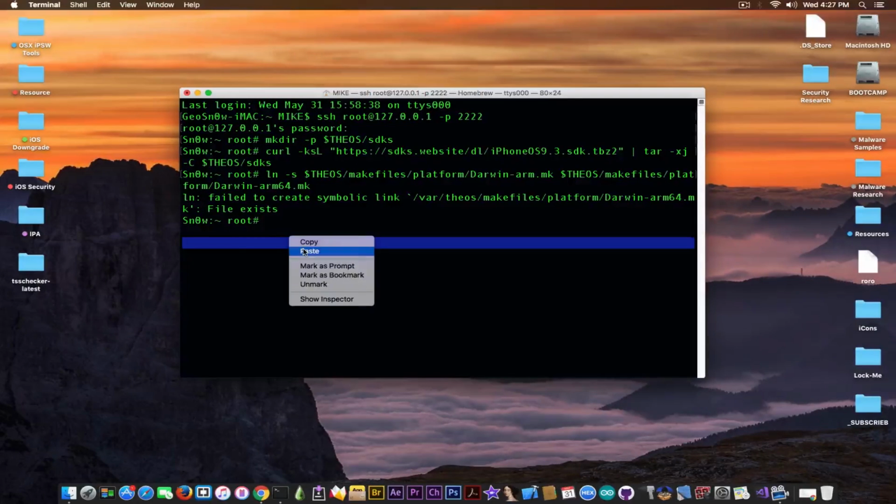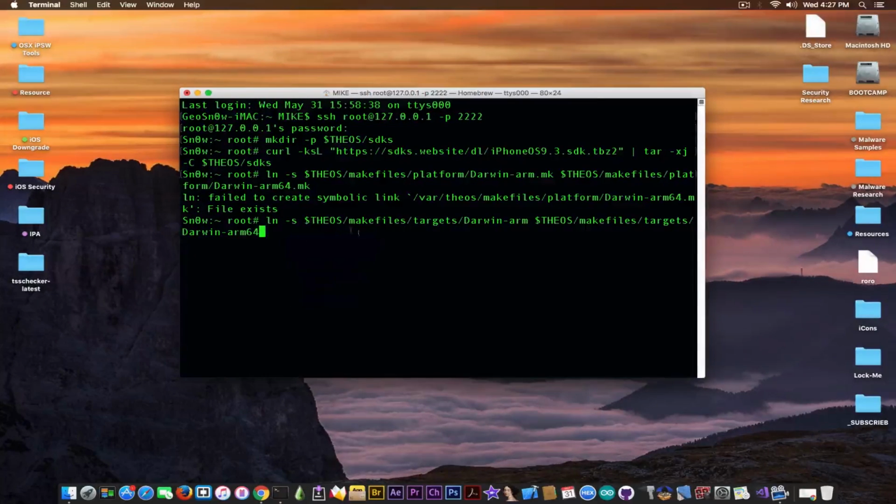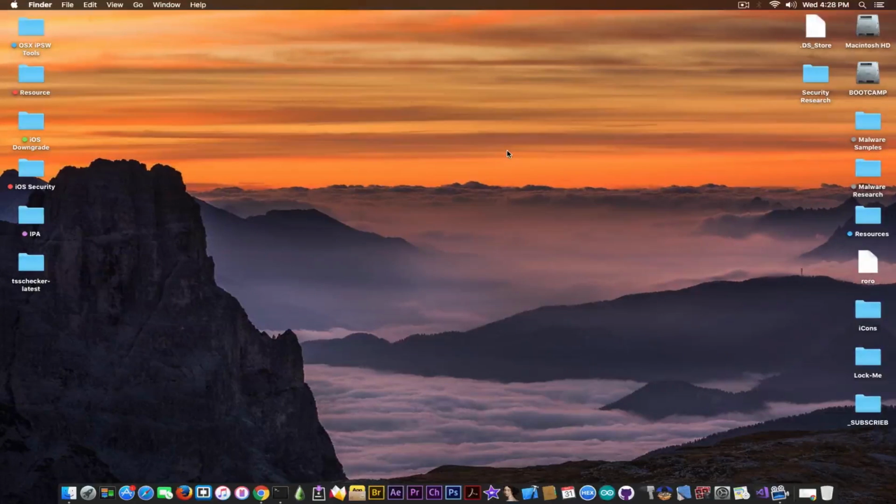And of course the second one is going to be this one, which is pretty much similar, and this one didn't give any errors, but the other one did because the file already exists. Now we can go ahead on the device and make the final configurations, and then we're going to be able to run Theos correctly and build our first apps in the next videos. So let's get straight into the device.